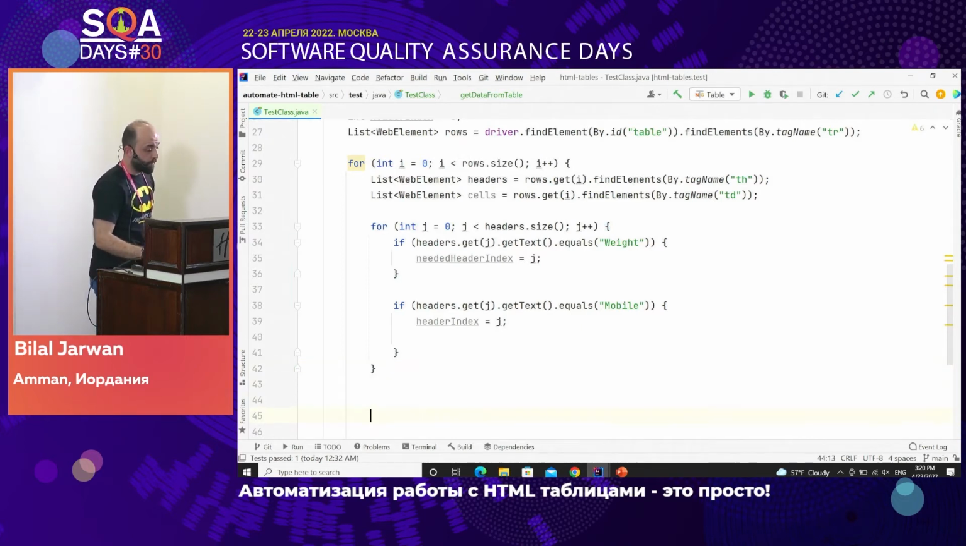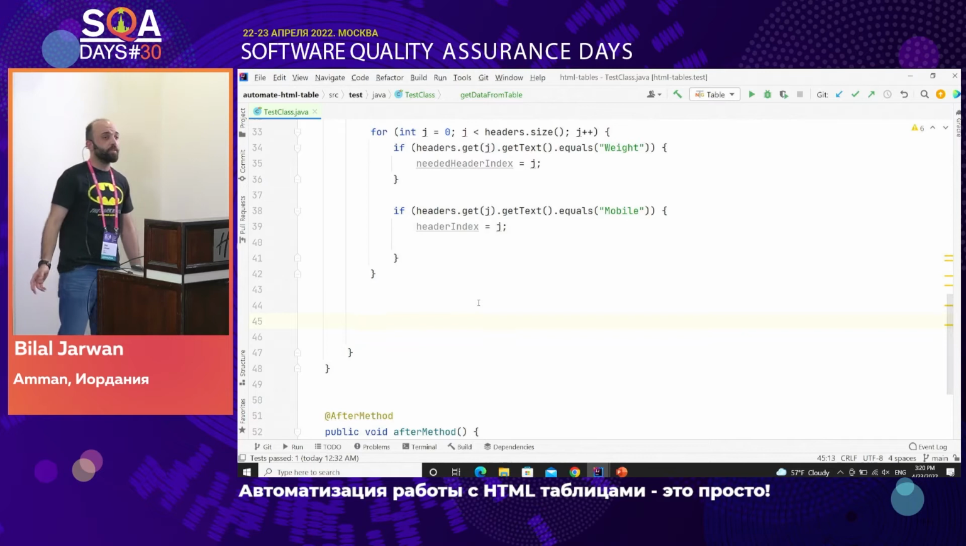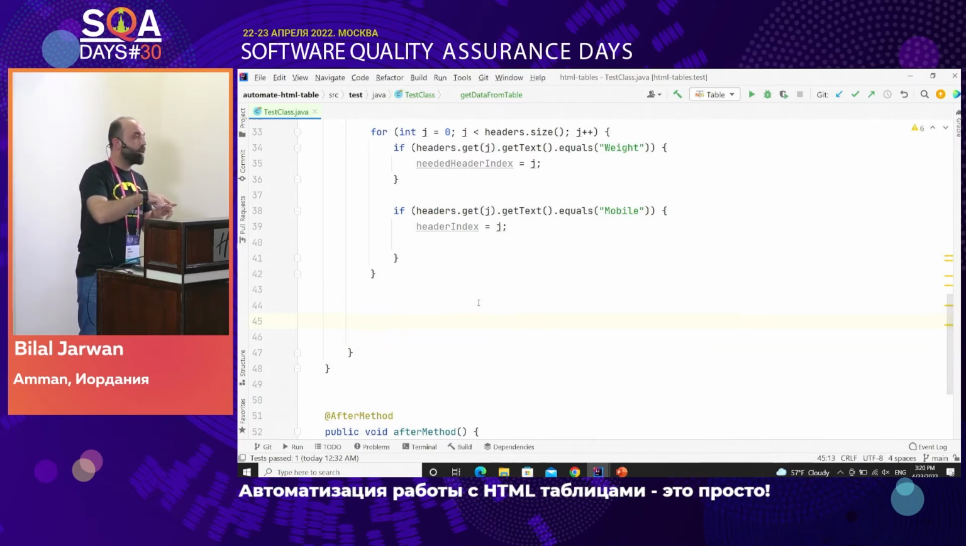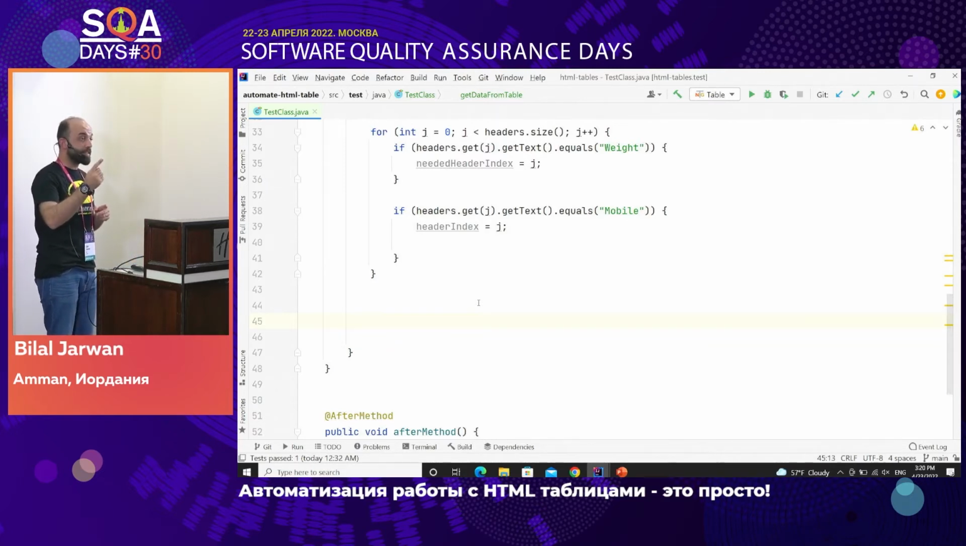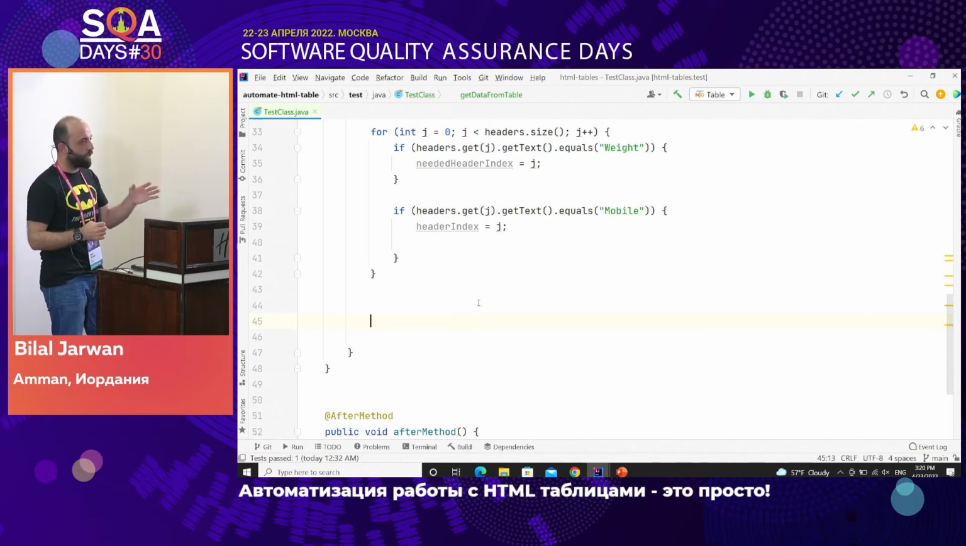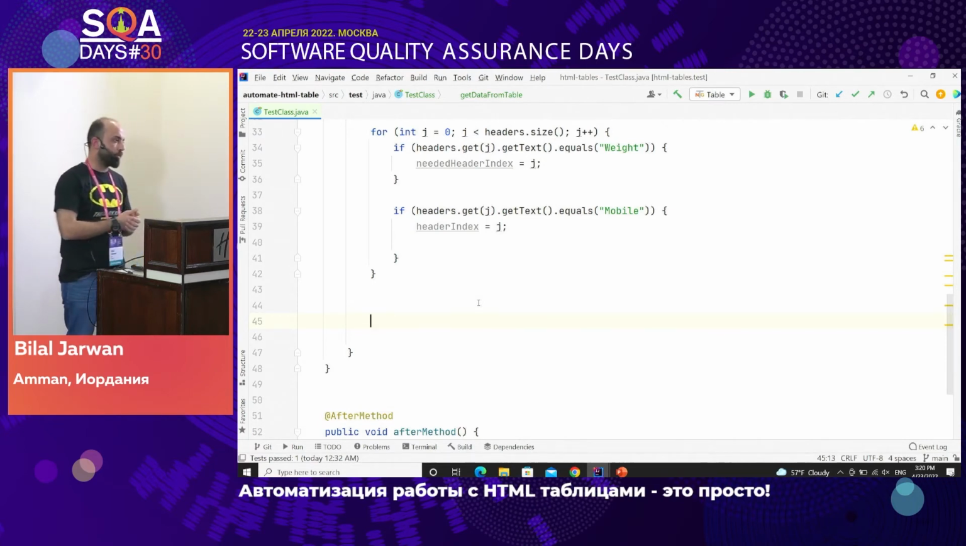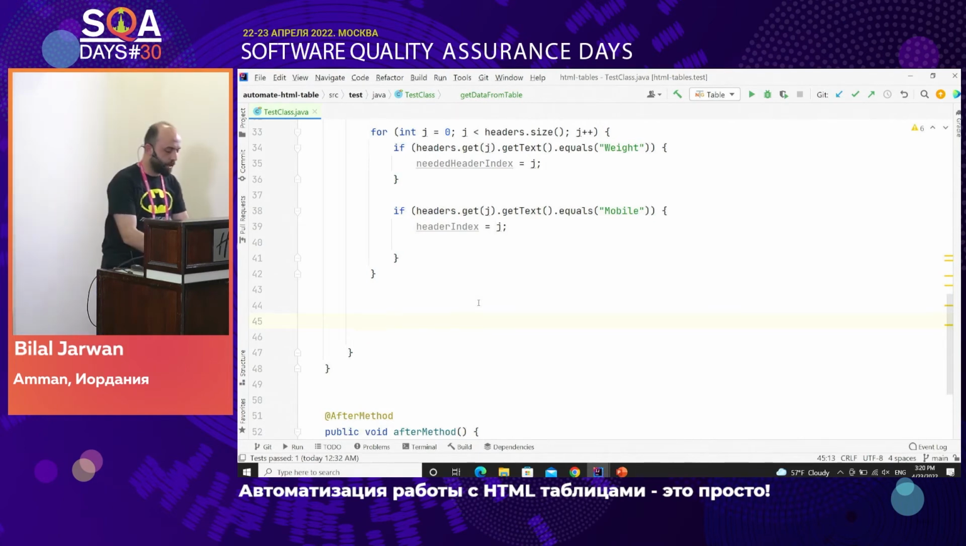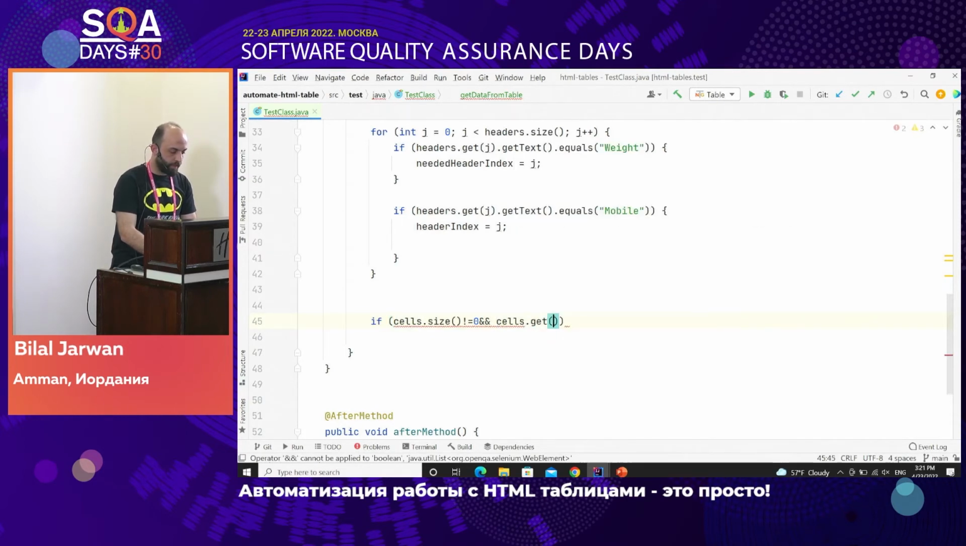Now I will create an if statement, and this if statement will be two parts. The first one, to check if the cells in this row are not equal 0, because if you are requesting any cell and the size is really 0, it will not work, because the size of the cells is very important at this moment. So I will say if cells.size not equal 0 and cells.get.